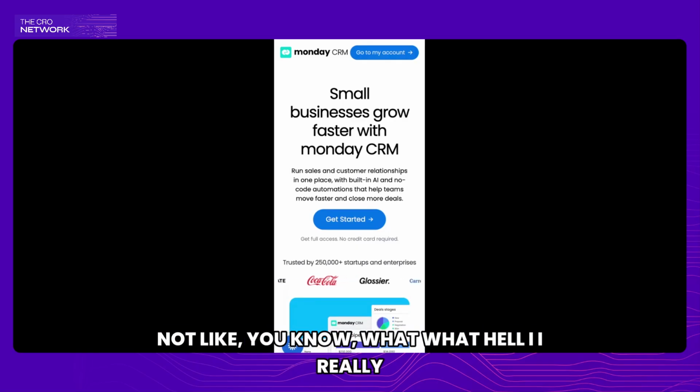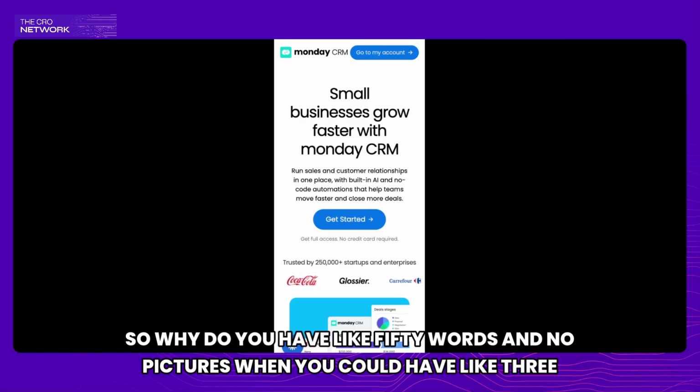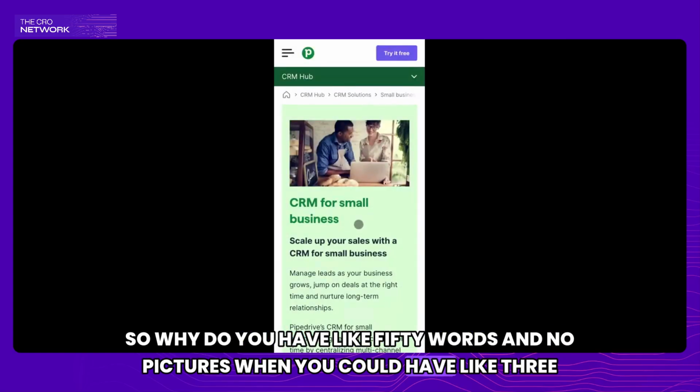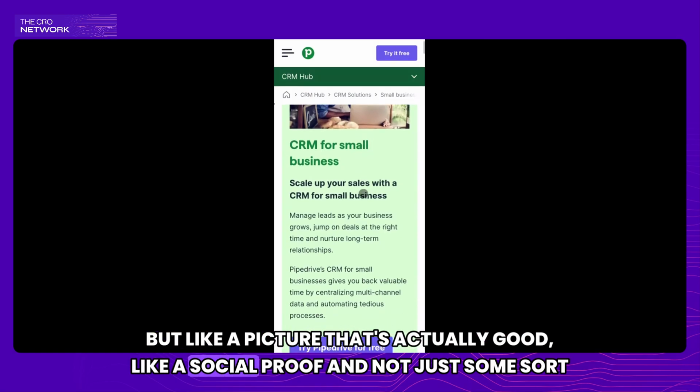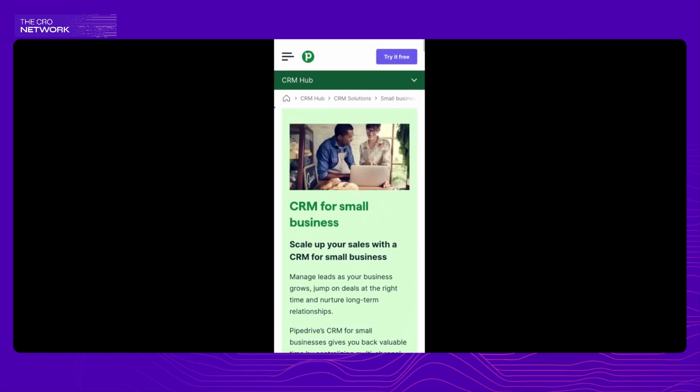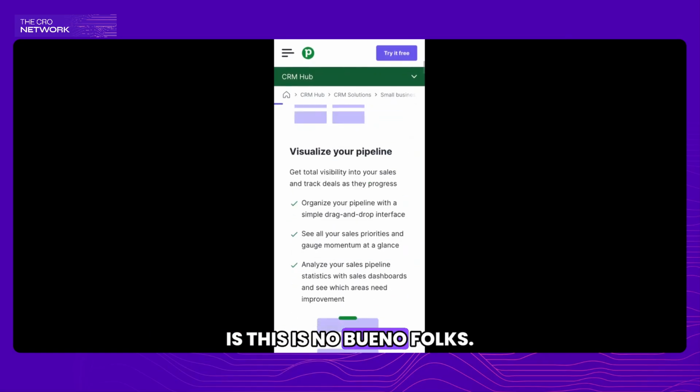A picture says really 1,000 words, so why do you have like 50 words and no pictures when you could have like 3 words and a picture? But a picture that's actually good, like social proof, and not just some sort of image. Yeah. This is no bueno, folks.